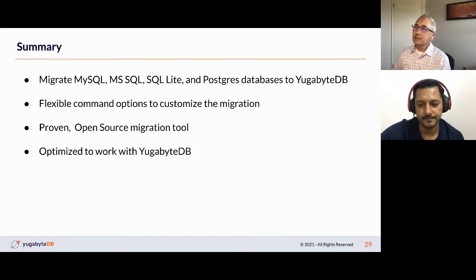Great. All right. So in summary, I hope Suranjan and I have given you a good taste of how you're able to migrate from your MySQL, your Microsoft SQL Server, SQLite, or even Postgres legacy databases to Yugabyte. You see that it has been well thought out and has flexible command options to customize your migration. It's an open source tool, so you have all of the code to play around with, and you could be a contributor to it if you wanted to. And on the YSQL code line, Suranjan has done a great job optimizing it to work with YugabyteDB and to take advantage of all the features and functionality that we bring to the table.